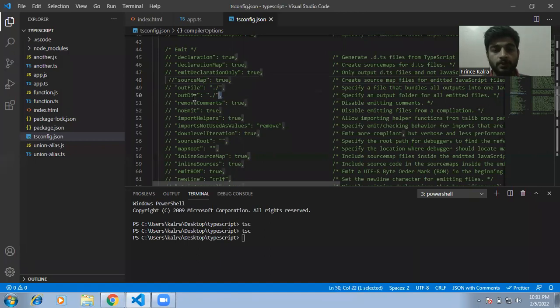Next to this, outDir is mainly used to specify the output directory. If we want to save our output files in a special directory, we can implement this and just write the directory, like we write a folder name. Automatically our output files, the JS files, will be saved in this folder.